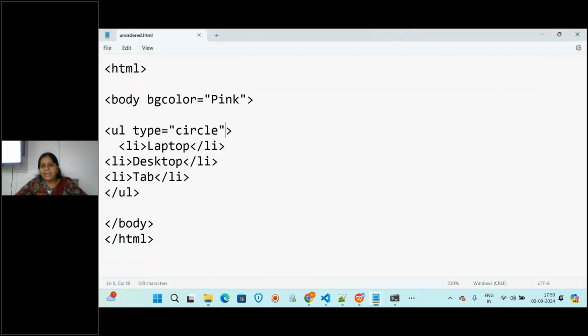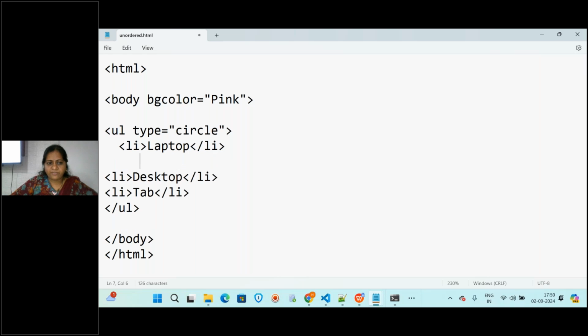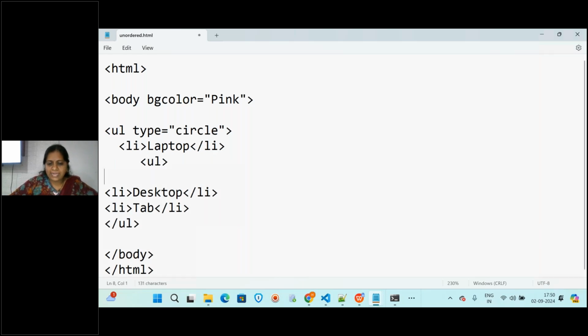Got it? So like this you will have. And as I said, in an unordered list also you can have a list of items. So now, in the laptop you want to display one more list of items. Here you will give one more UL, and in this UL you will write the list of items in the LI. Suppose different companies of laptops you have, like Lenovo, LI, close the list item with slash.